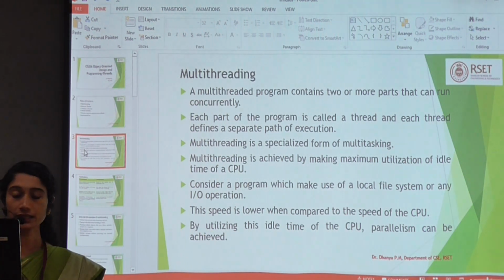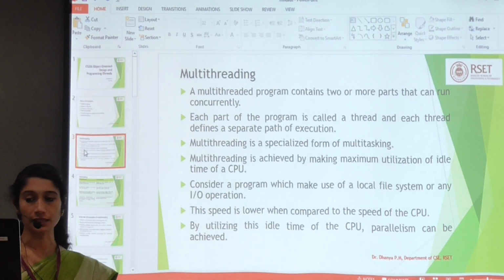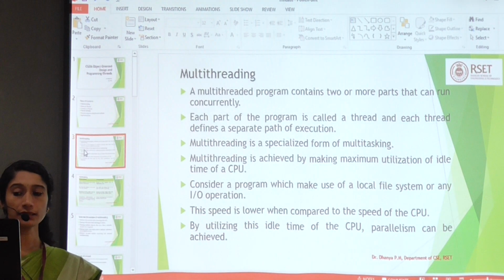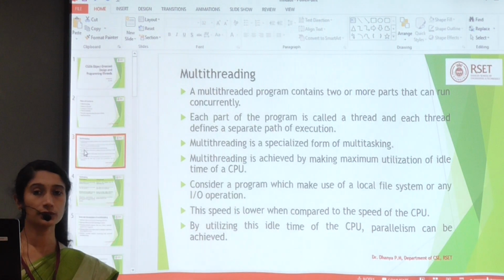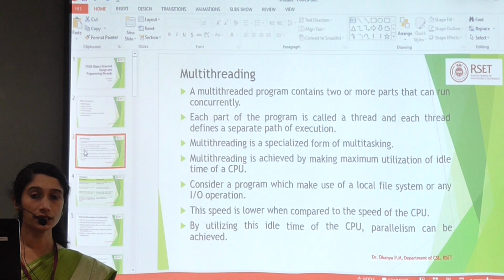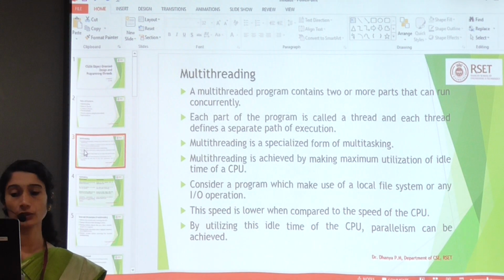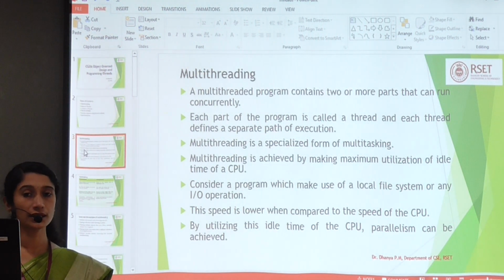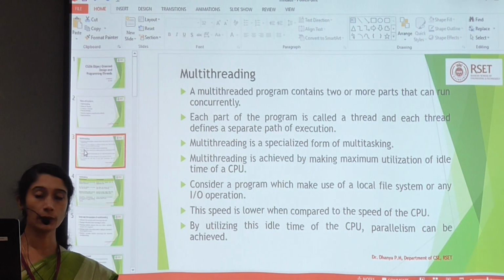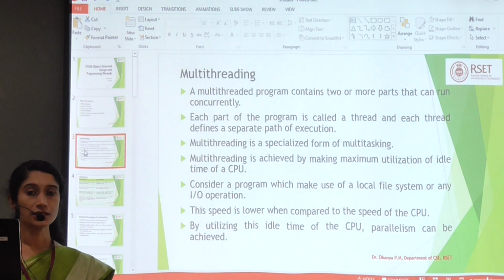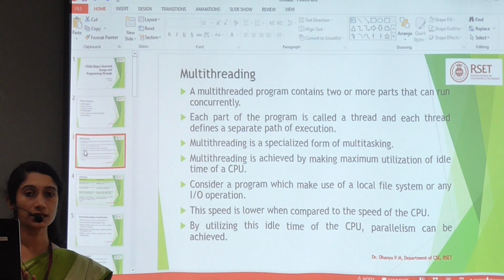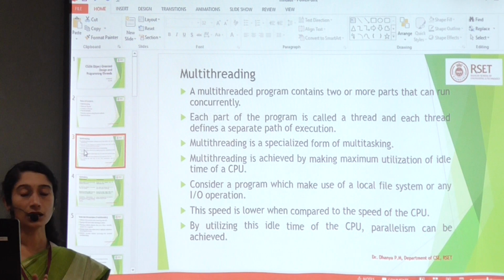So multi-threading is a special form of multitasking. But how can we parallelize it? This is done by utilizing the idle time of the CPU. When a program is making use of a local file system or any I/O operation, the speed of such an operation will be very low compared with the speed of a CPU. So the CPU will be sitting idle at that time. Such idle time of a CPU can be utilized, and it can switch to some other thread and execute it. That is how we implement parallelism.